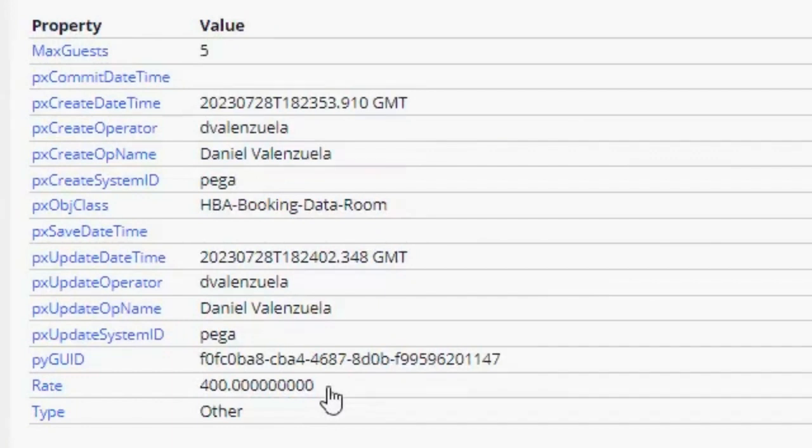Instead, we want to grab the property directly from the data page based on the room type we have selected. For this, I think it's a good idea to create a data object within our case type. The next video will be exactly this, so I will be seeing you in the next one.